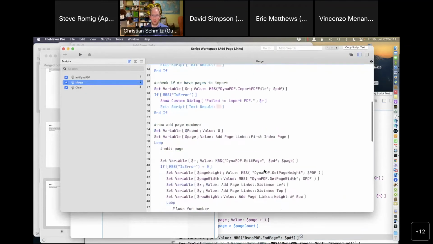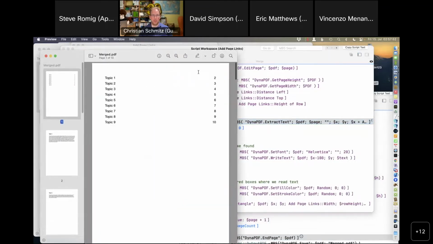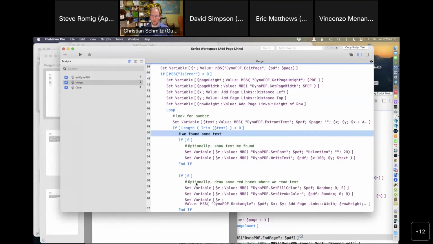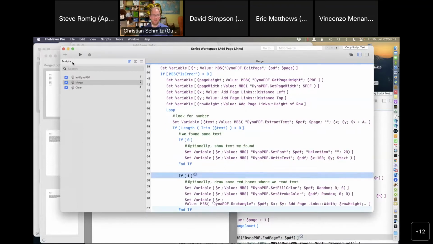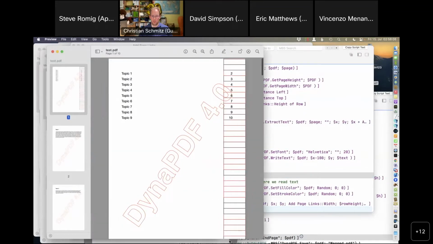In this case, we loop over the pages. We extract text in the area where the page numbers are. So we walk over this page and make little boxes where we grab the text. Let's see, I can make red boxes. You see here, we go from top to bottom on this page to look in these boxes for text. If we find text there, then we add a link to the page for the whole row.